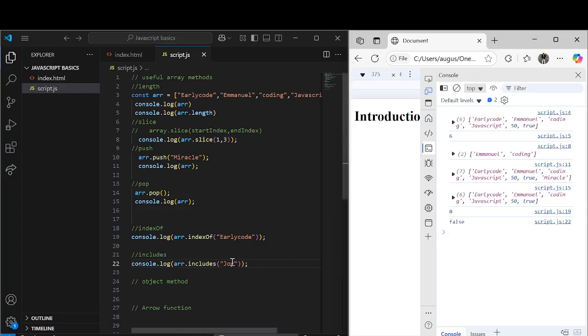So let's put an item or a value that we know is inside the array. We know we have Emmanuel inside the array. So let's try Emmanuel. Perfect. So run it and see. Control R. You see true. Emmanuel is included inside of this array. So these are the useful array methods that you can use to perform different actions inside of an array. So next we are going to the object method.